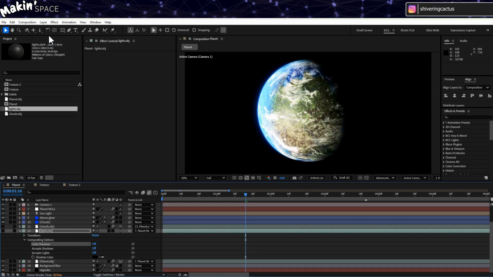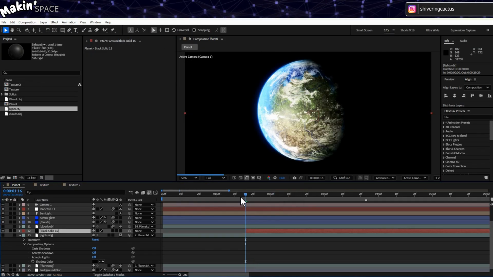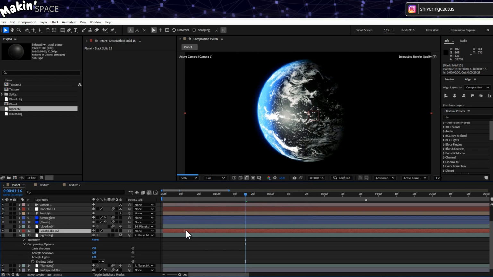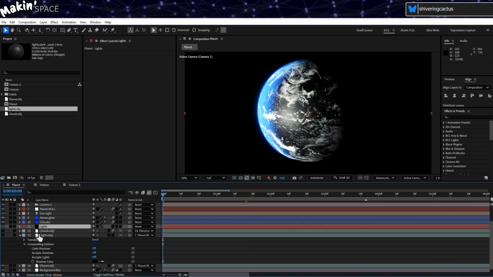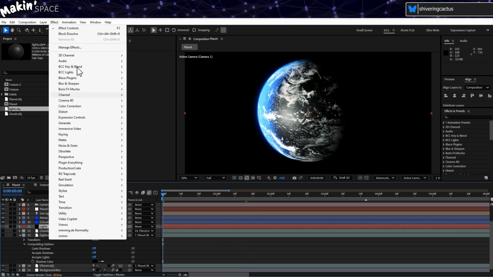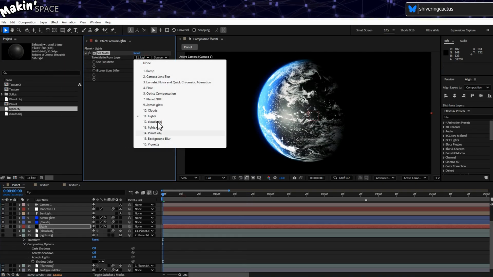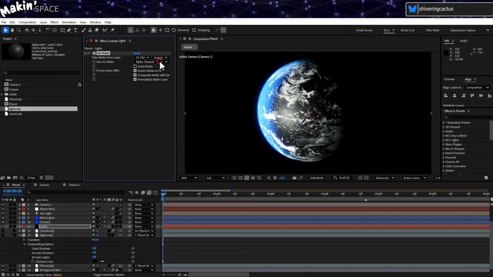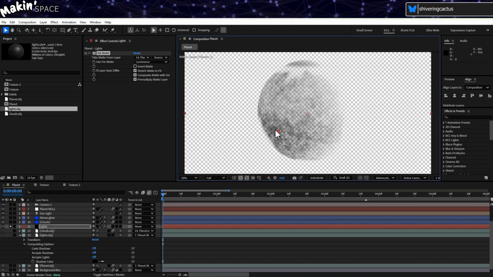Then create a new black solid. Hit enter and rename it to lights. Drag it beneath the cloud solid but above the planet.obj. Then go to Effect, Channel, Set Matte, and point it to planet.obj and set the Use Matte For to Luminance. Let's solo it for the moment and turn on the checkerboard.